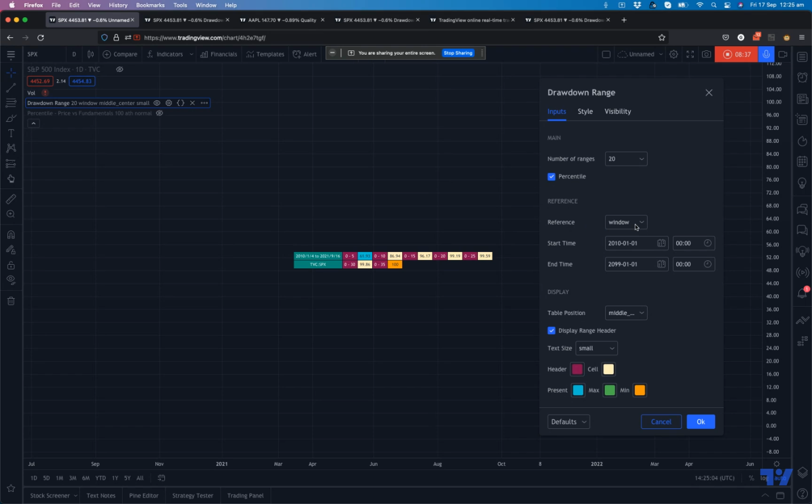Reference window means it will only look at this time frame, and ATH means it will look at the time from its inception. And table position and the rest of the things are mostly for display. So display header, if you uncheck this, it will remove the range percentage, in case you don't want to see it or there's a space crunch. Otherwise, I prefer to keep this on.